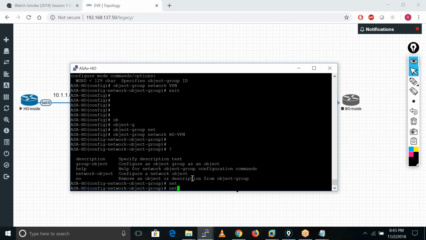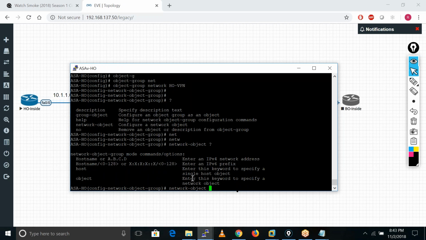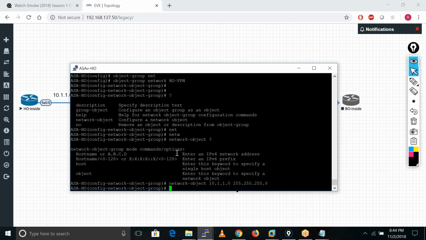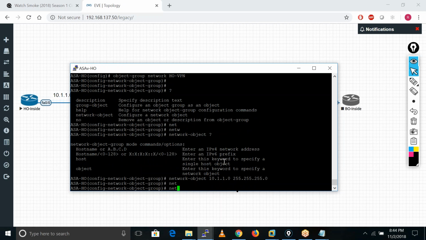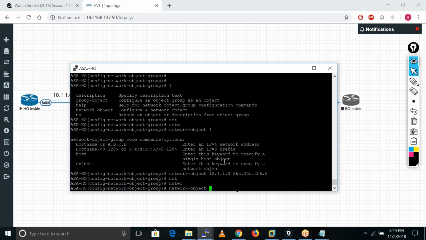so I'll just use this given network object. I can call those networks directly, like 10.1.1.0 255.255.255.0, or I can also use this object here which I have created, so I can use that previous one. So let me go this way. It's easier. So 2.2.0 and 255.255.255.0.